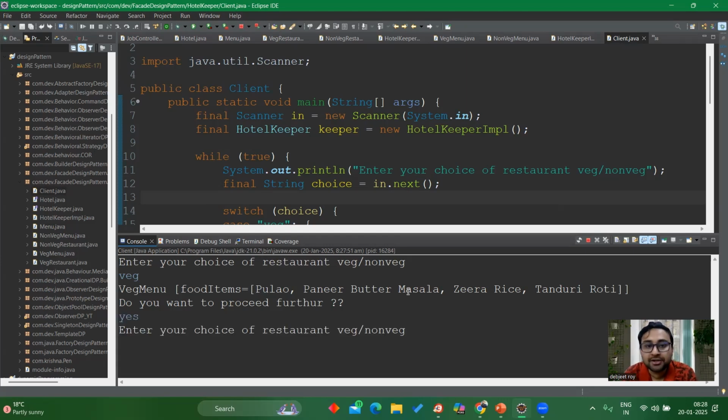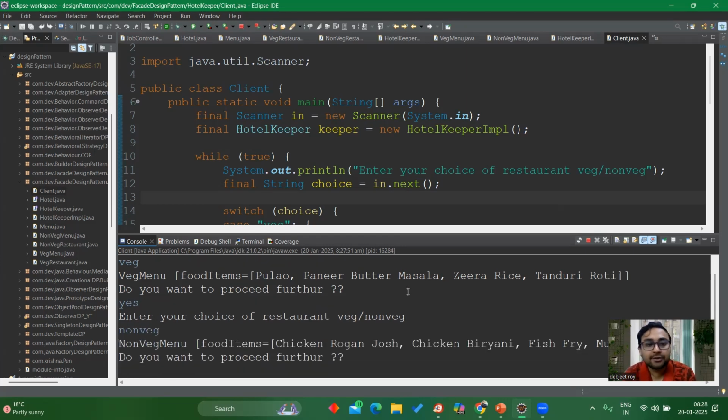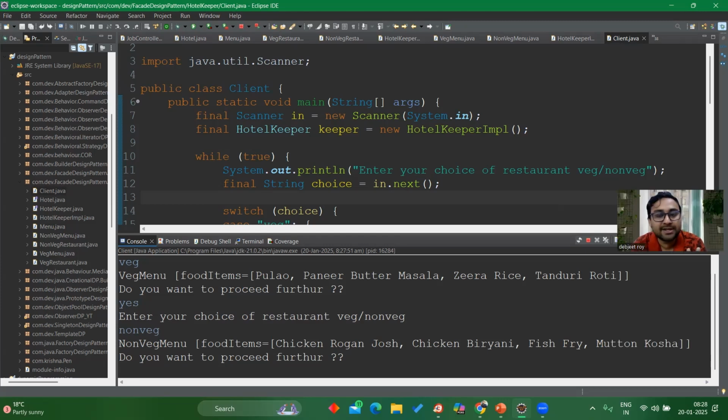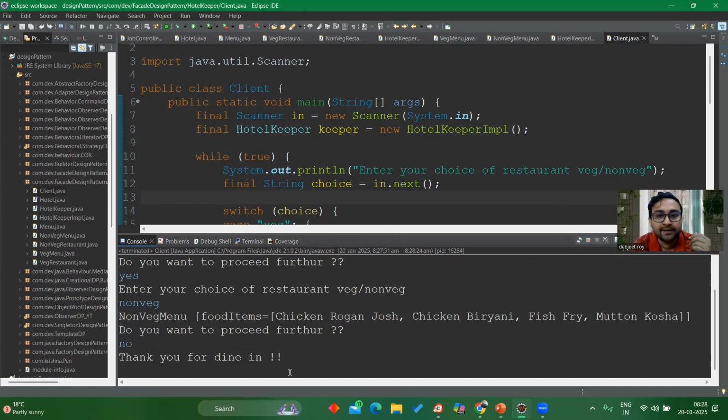So now enter your choice of restaurant. I am putting non-veg now. So now it is showing me non-veg items, all the non-veg items. Now it is asking me, do you want to proceed further? No, I don't want to proceed because I've already seen all the menus present in the restaurant. So at the end it will print thank you for dining in, and the program is closed now.